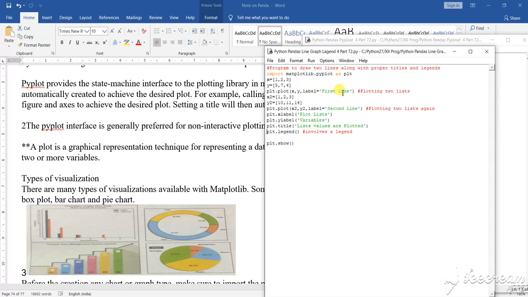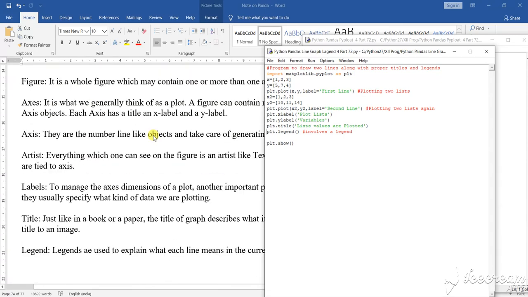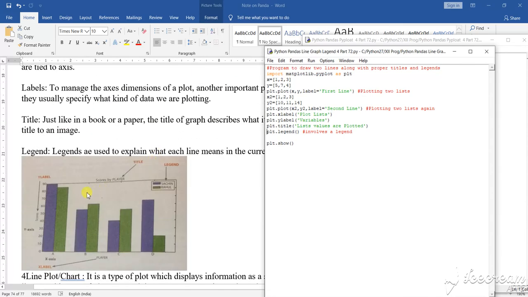Now what I need to give is the labels. See here, the labels I have shown to you. First, what we have said is the first line, then x 1 2 3, y 10 11 14. Clear? Now, this is the first x and y-axis combination. Next x and y-axis combination is a second line.